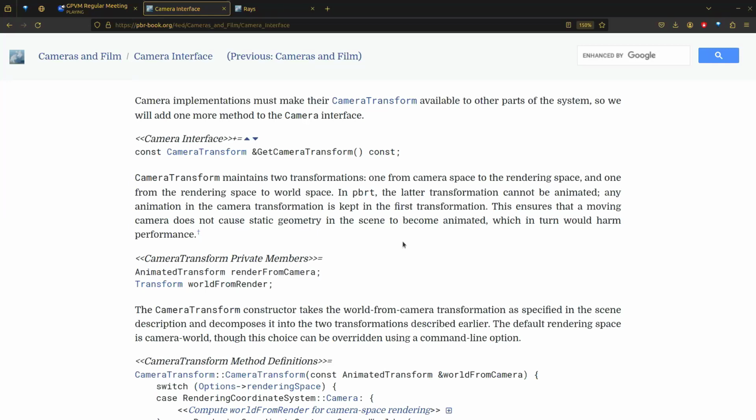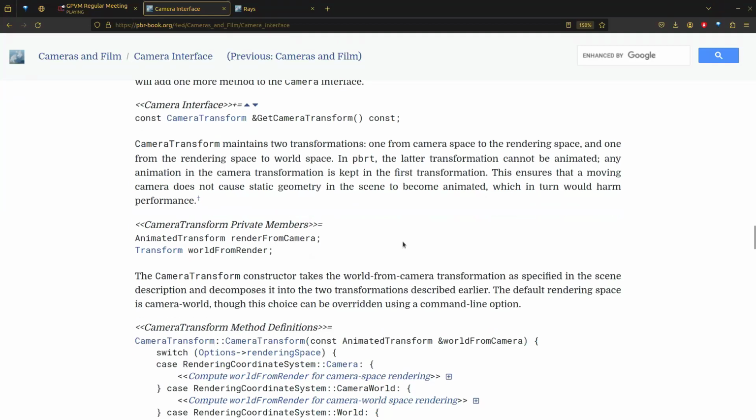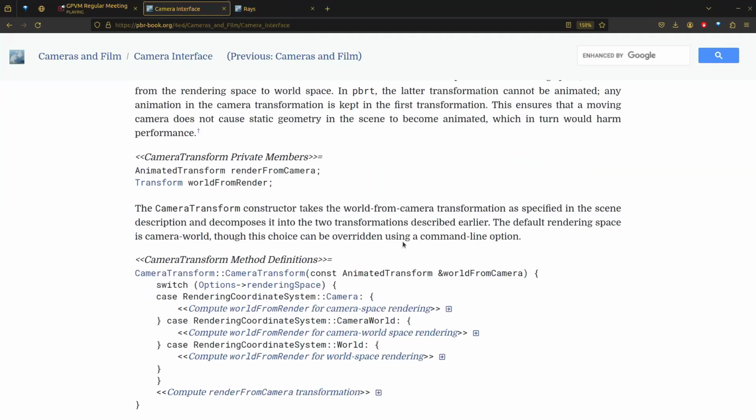So I guess you just have fewer transforms to apply to your geometry and stuff like that. They can just be applied once or something.